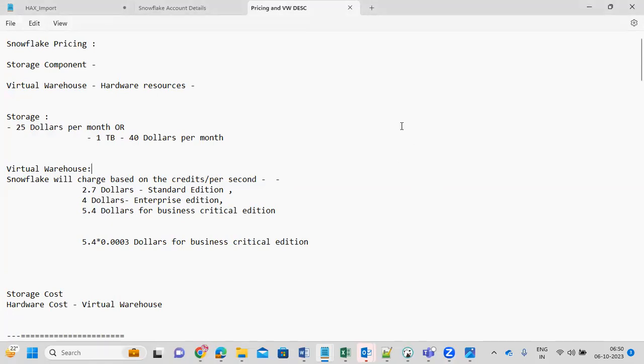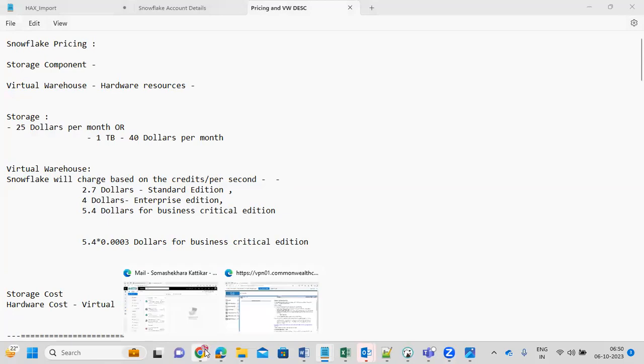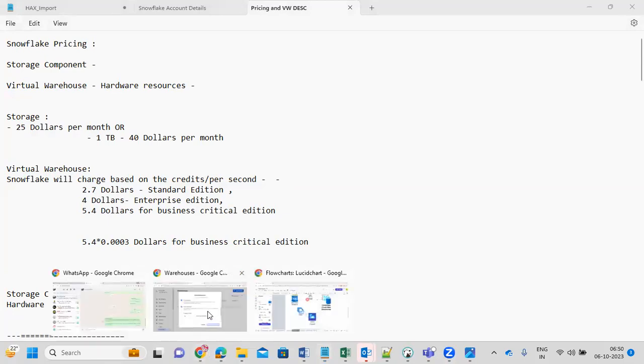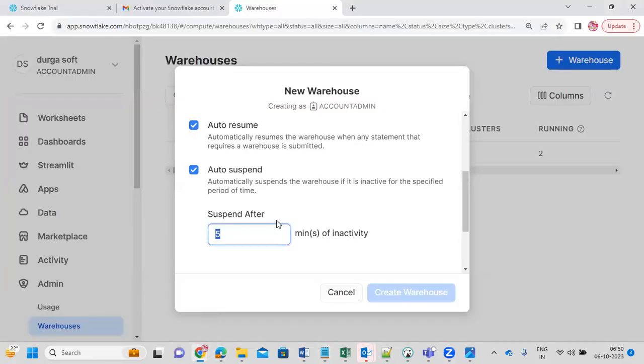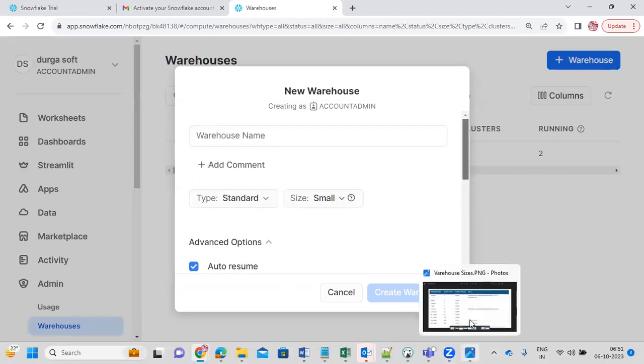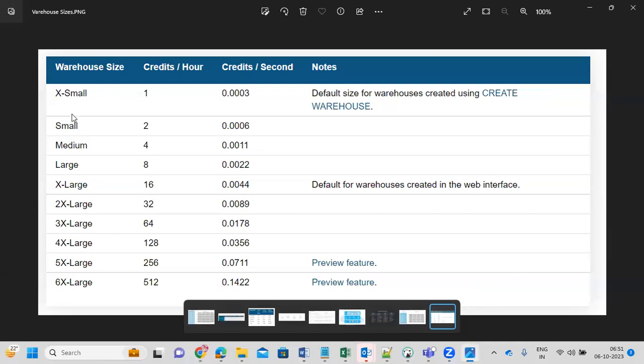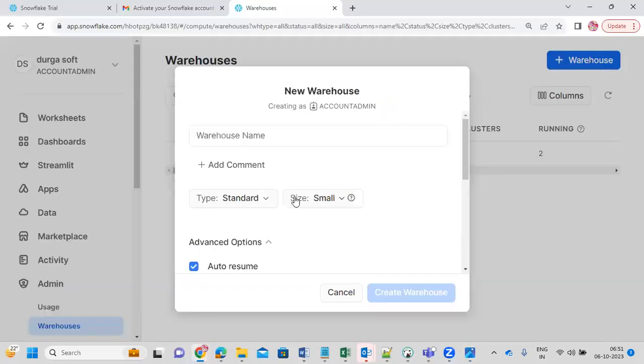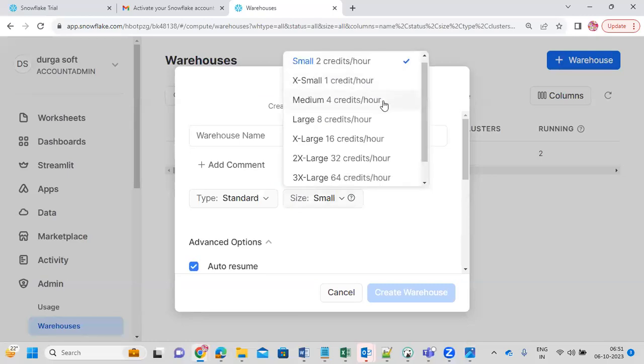That's fine then. See, now why did we discuss the pricing? Because you have to understand the basic things. Yesterday I mentioned that we will create a virtual warehouse and select different virtual warehouse sizes. You have XL, small. If you go here, the same sizes are available here. See, X small, medium, everything is here.